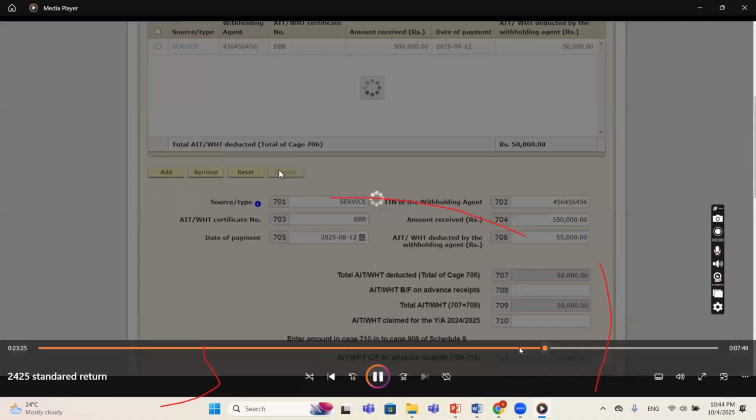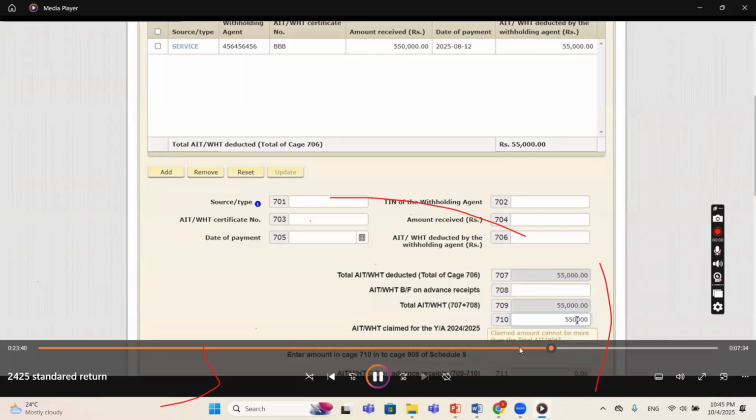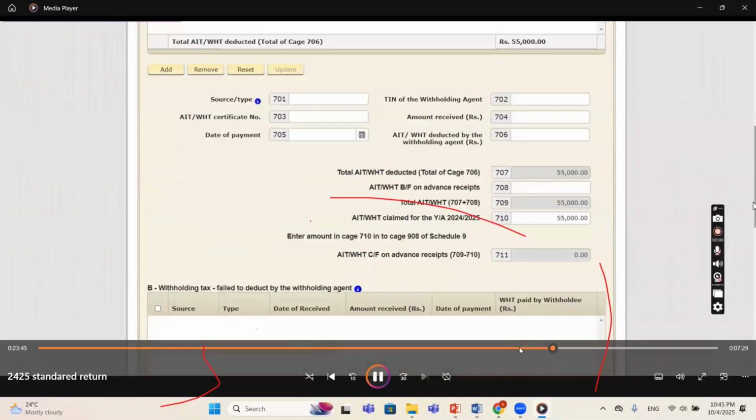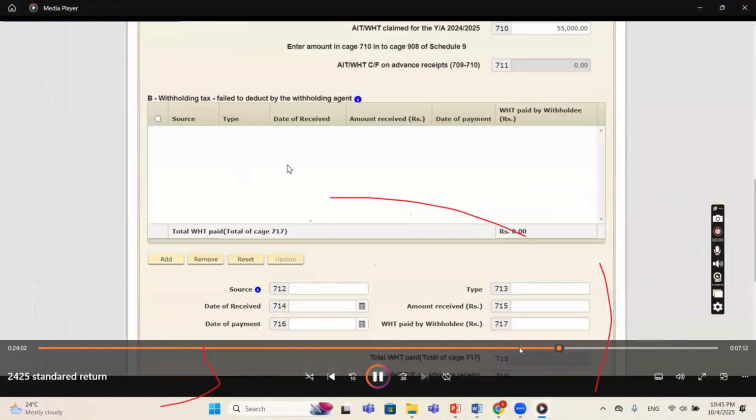And here also, assume no data has been populated here. If so, you have to enter the transaction-wise detail: source type, the withholding agent's AIT or withholding agent certificate number, amount received, date of acquisition, and all these details, and then you have to click that button. Likewise, you can enter 100 transactions, 99 transactions here. But in case you do have more than 99 interest or withholding related transactions, you have to enter those details via CSV format.